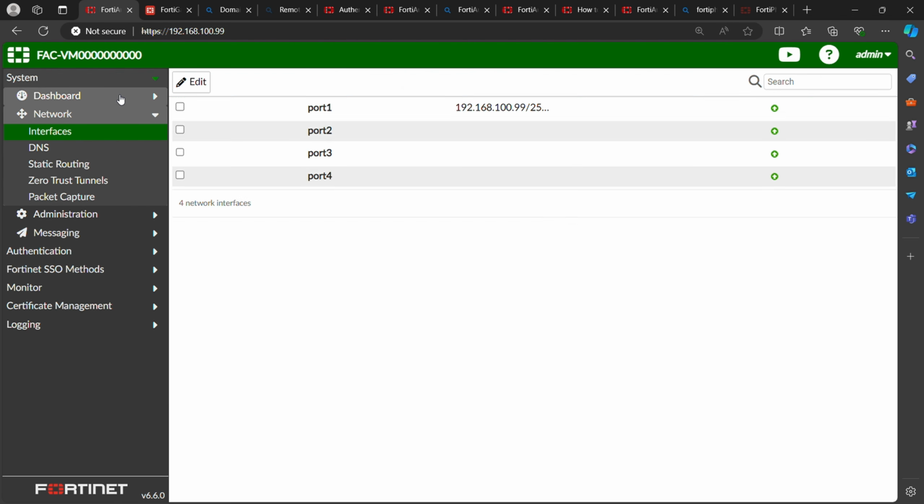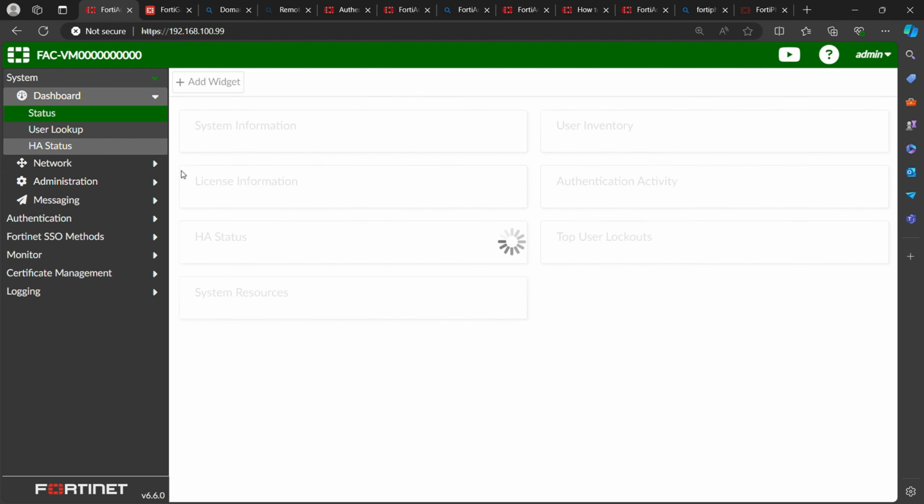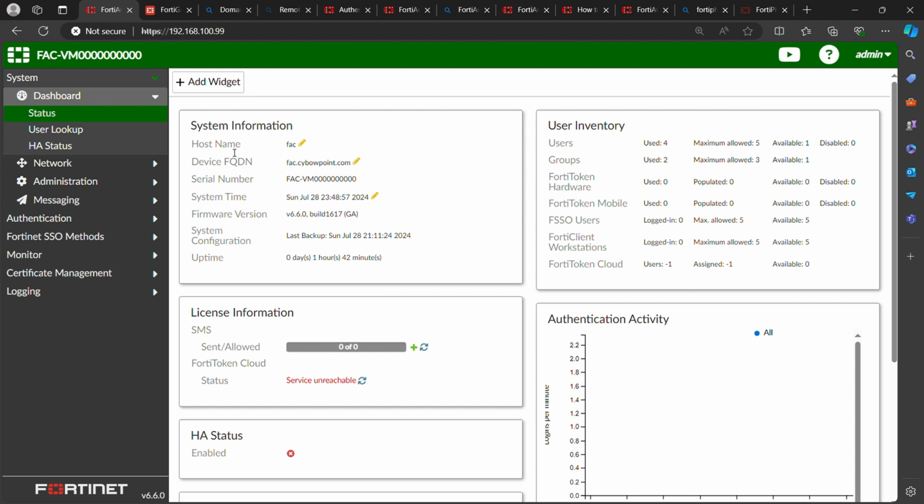Another thing is that you should ensure that you have a host name for your FortiAuthenticator. It can be any name. Ensure that the FortiAuthenticator is also resolvable using DNS. So if, for instance, I have my domain as cyberpoint.com, the fully qualified domain name will be fac.cyberpoint.com. That means there should be an A host record on your DNS for that. I'm still going to show you that.